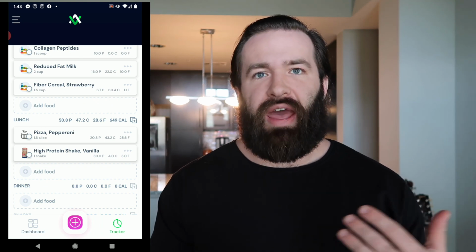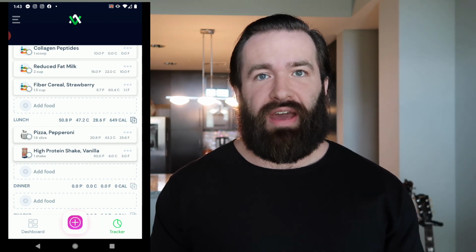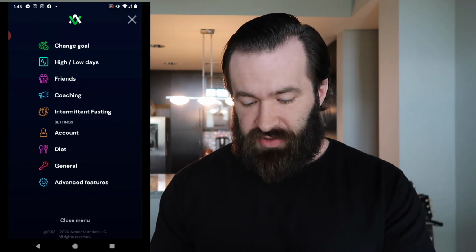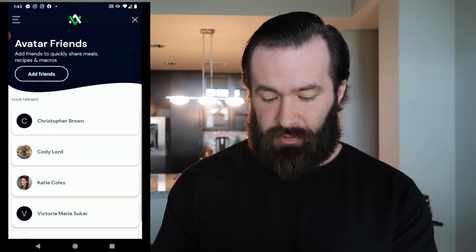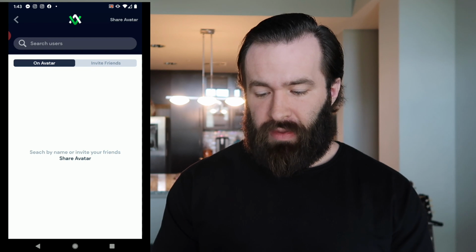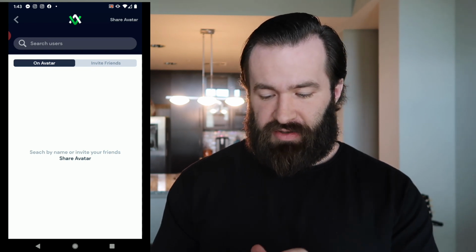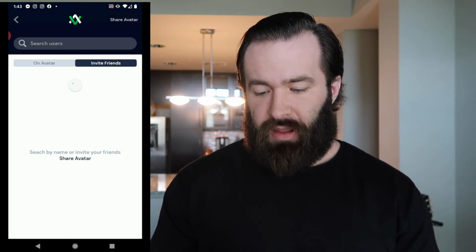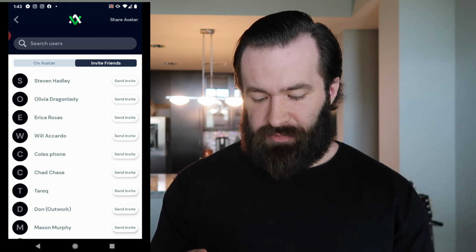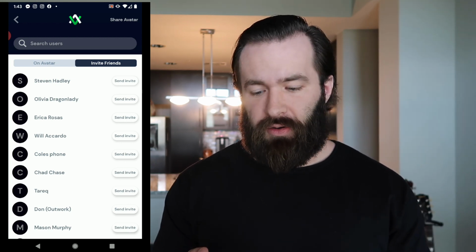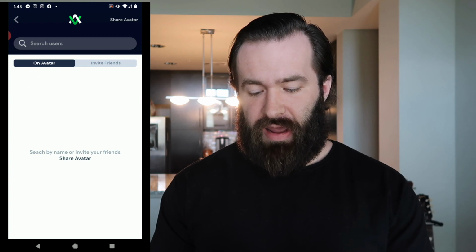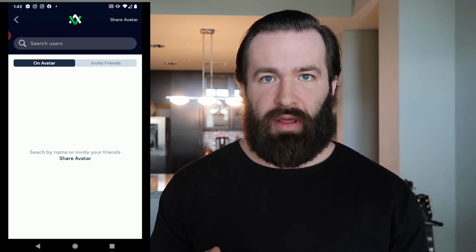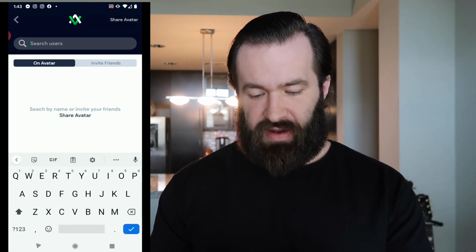And so you can add as many friends as you want who are using Avatar, and you can also share Avatar with your friends. So if you wanted to add more, you could invite. So you'll tap on invite friends here. It'll open up your contacts, and all these different contacts that are on your phone, you could then add to Avatar, or you can search for people on Avatar. Let me see if I can add myself.